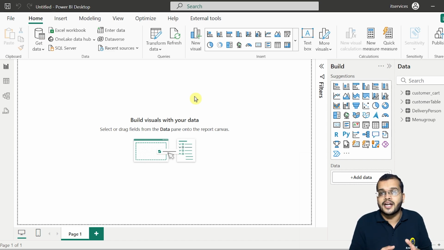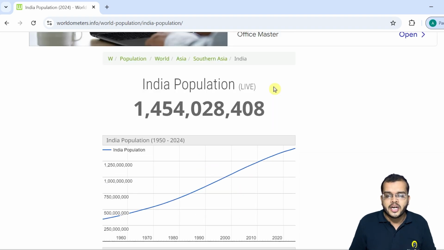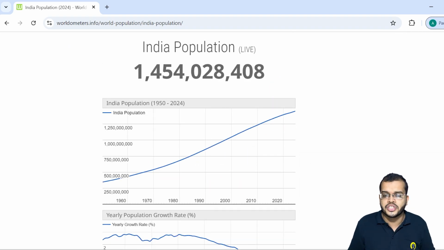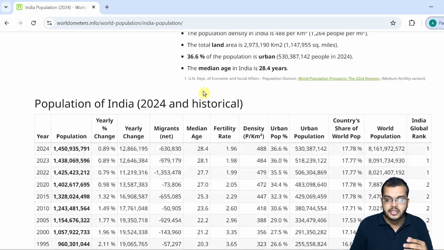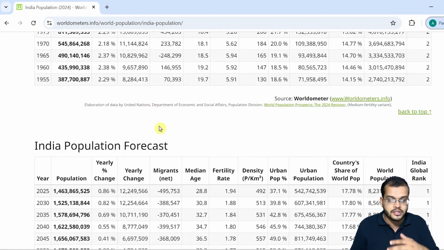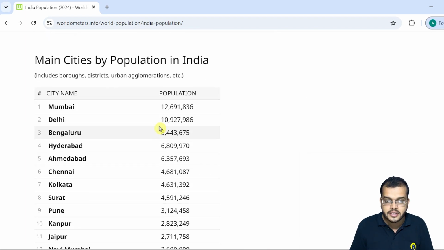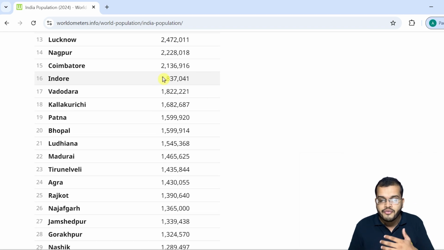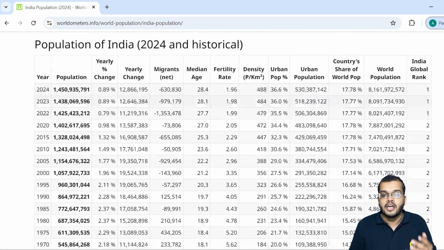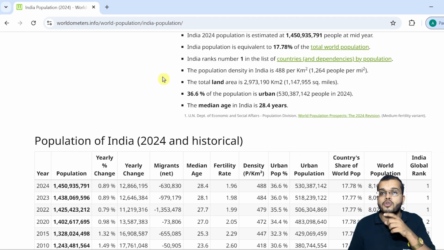Now let us consider that I would like to get some data which is available online. Let me consider that we have Indian population data, which is live data. As you can see, the count of the Indian population is changing. Under this we have different tables: the historical data, the forecast data, demographics, and the main cities by population in India. So we have different types of tables in it. If you would like to get all these tables into your Power BI desktop, how would you connect with it?